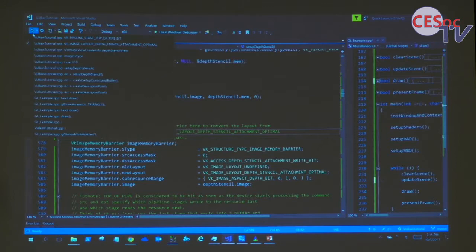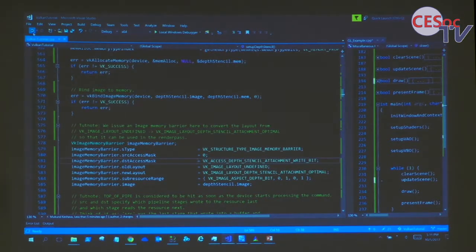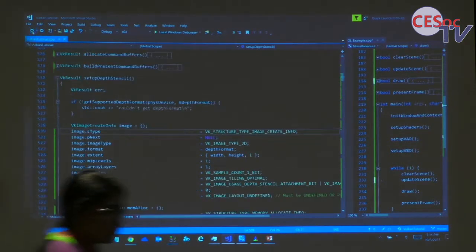You guys can stop me if there are any questions. Because the code is pretty vast and I can't really explain every API.